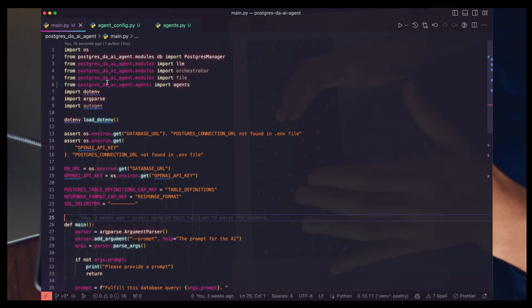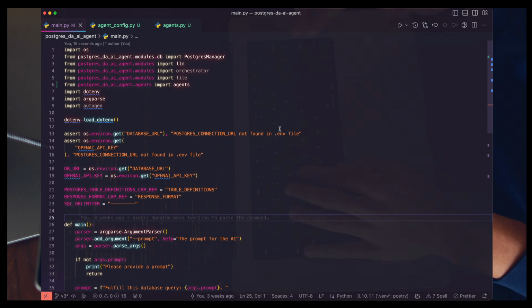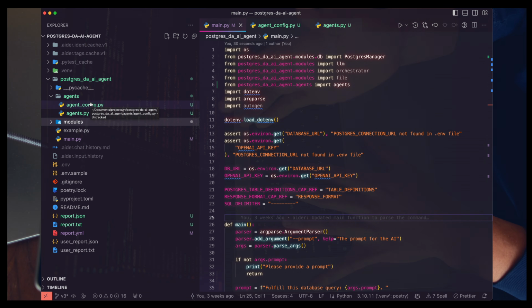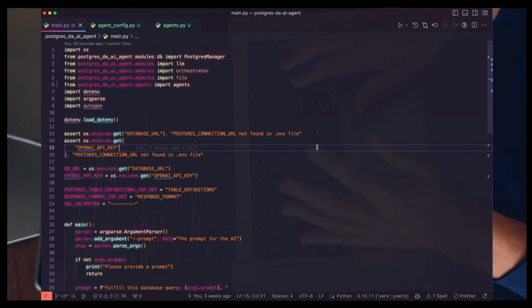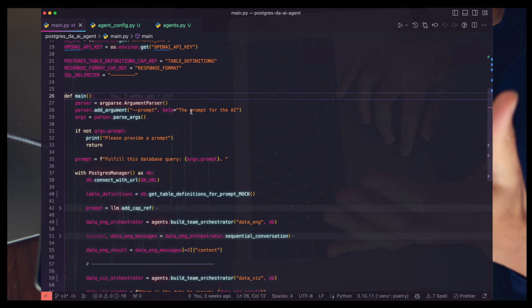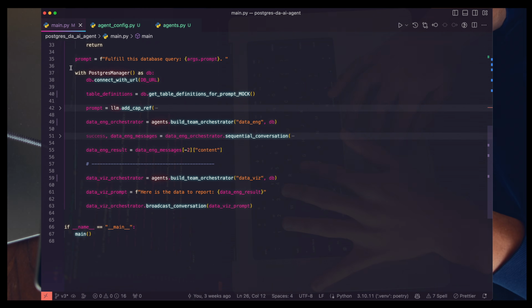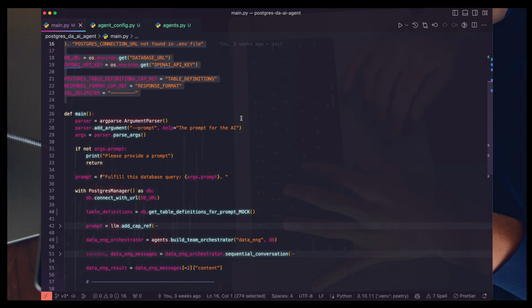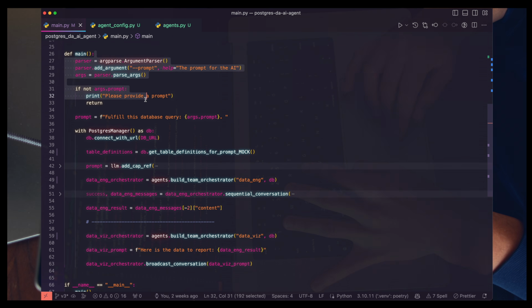Fantastic. So I've just refactored our code a little bit. We now have two new modules. We have a directory called agents outside of the modules directory. Inside of agents, we have the agent config and agents.py. So let's dive into those and see how we've broken things up. At the top level, main.py is now just this, right? It's about 68 lines, pretty clean, instantiating our variables, pulling out the prompt from argparse.